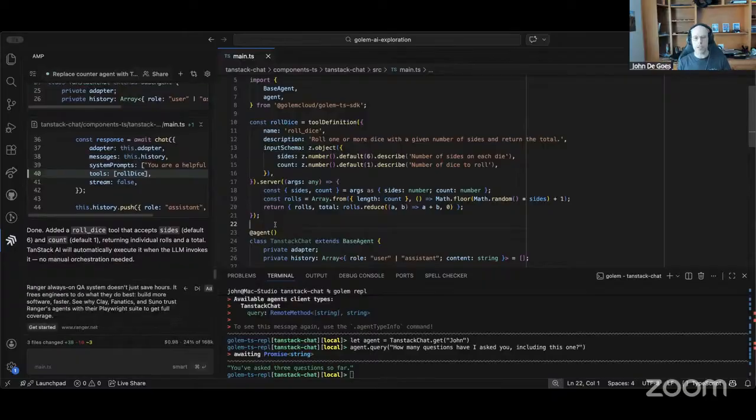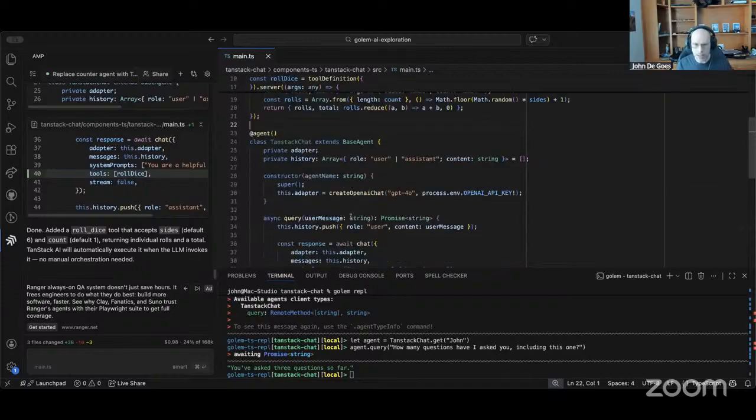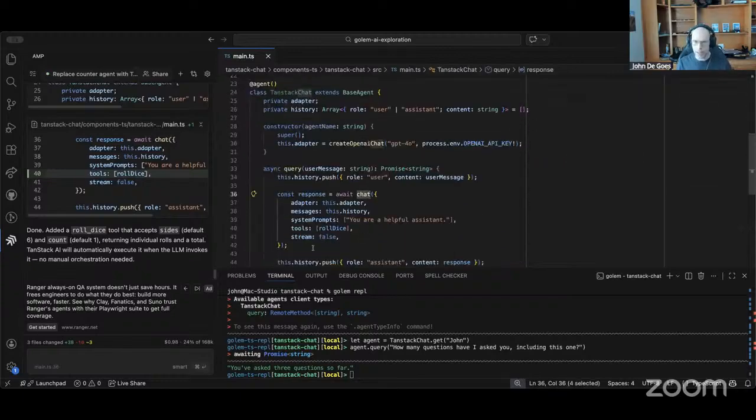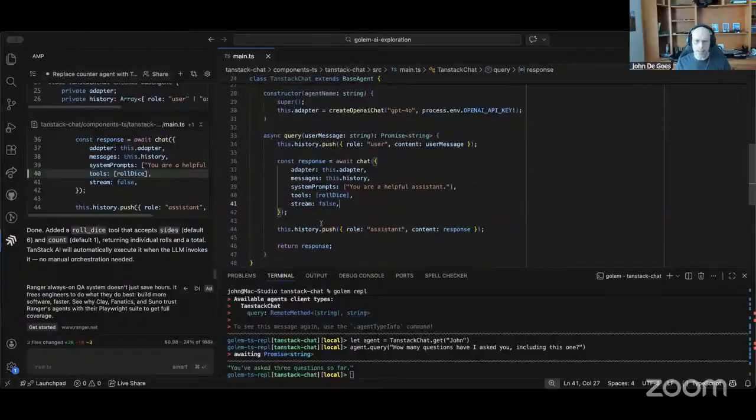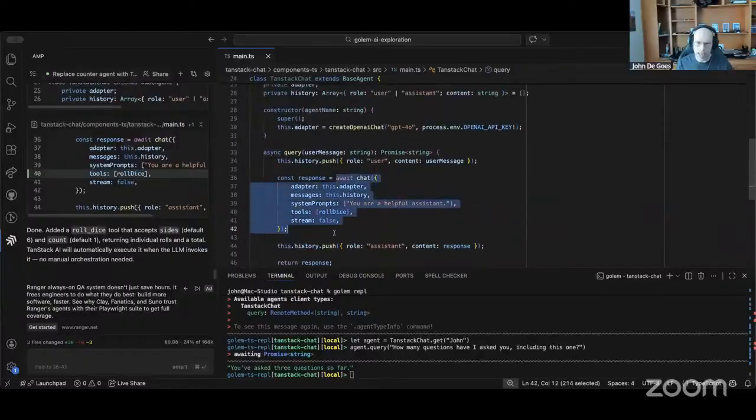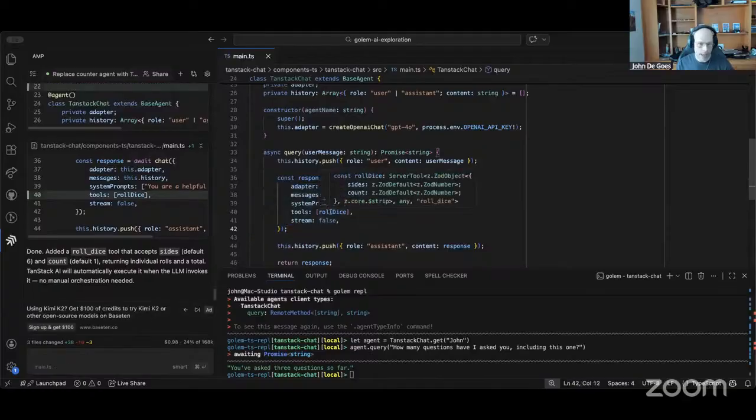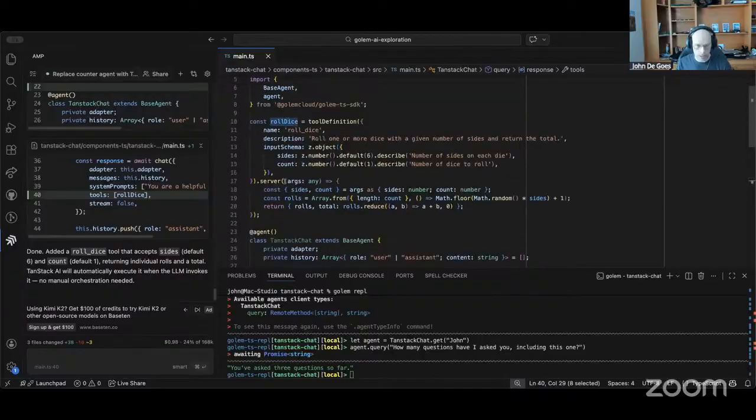It's called .server because obviously it would live on the server. And once I specify .server, I now have this sort of complete roll dice tool that I can supply to the AI. And you do that when you call chat. You specify an array of different tools that the agent can use. And now TanStack AI is paying attention to what the AI wants to do. And if it sees the AI wants to use this tool, it's going to invoke this function here.